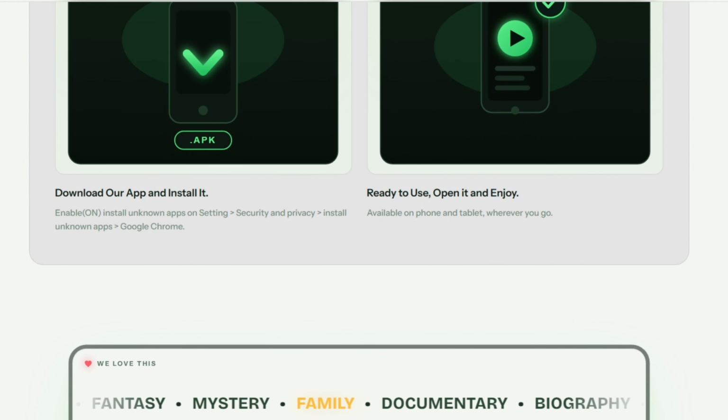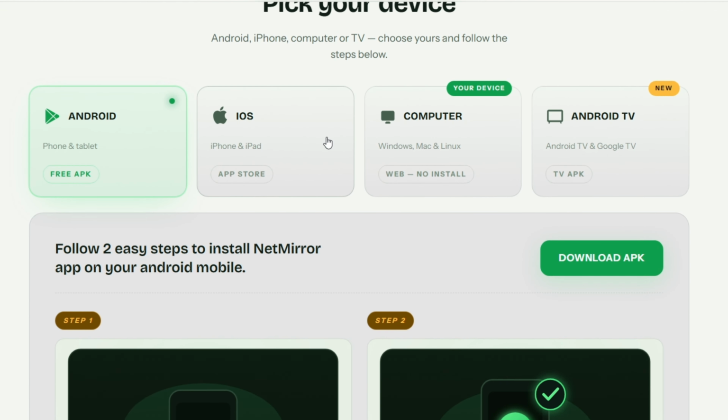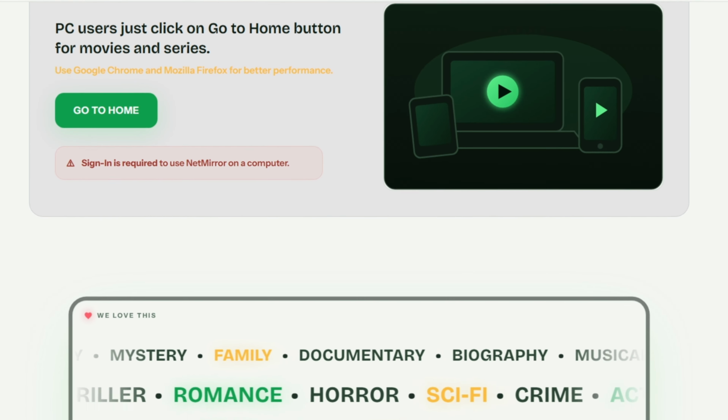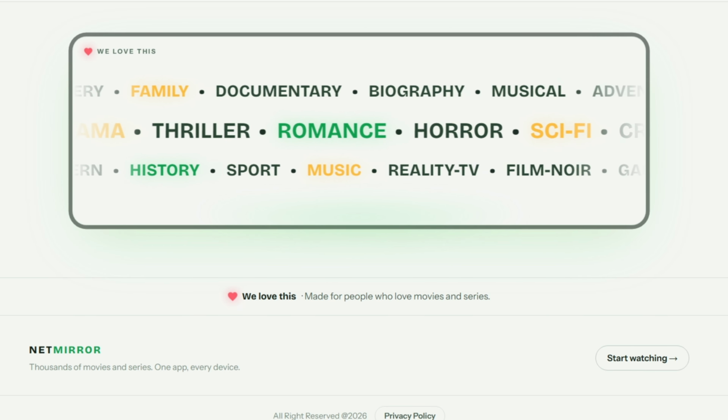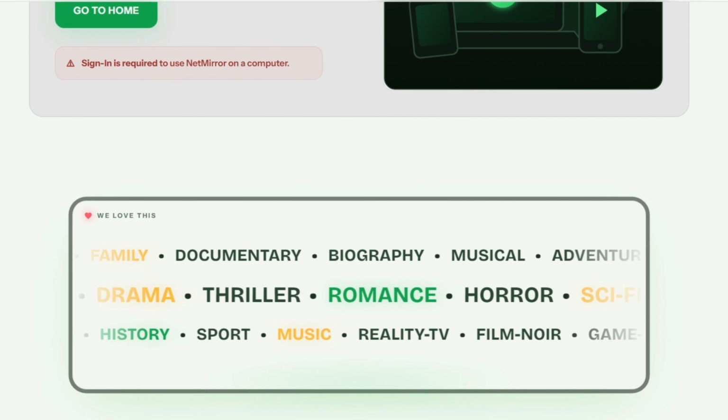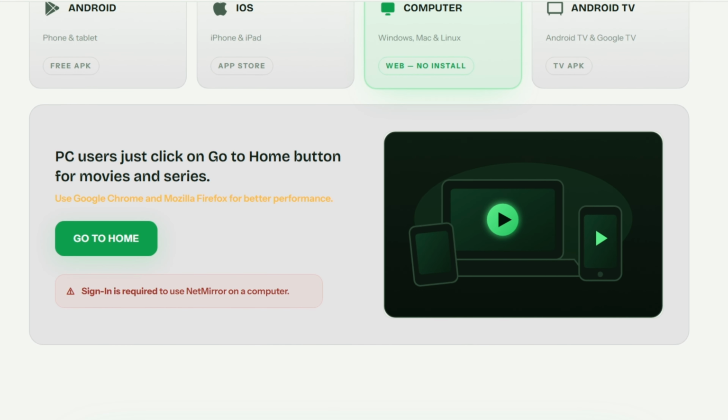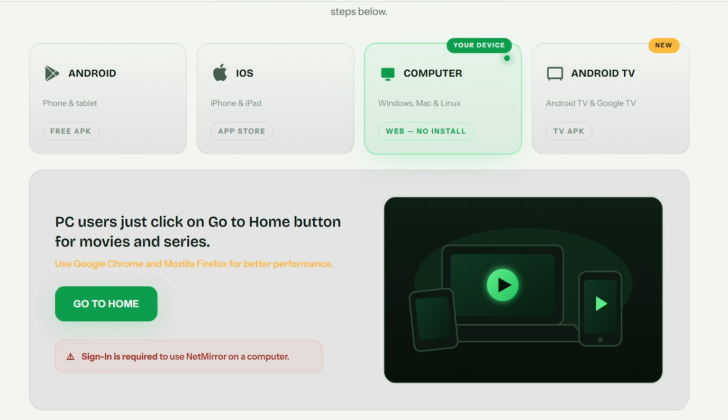Another important point is content legality. Some applications claim to provide access to movies, shows, or premium streaming services without official authorization. Using unauthorized streaming services can create legal issues and may violate the terms of service of those platforms.